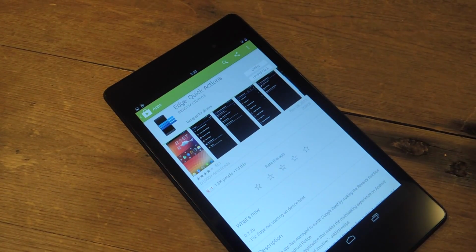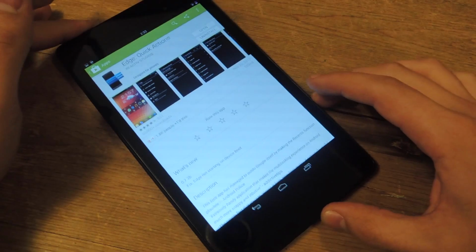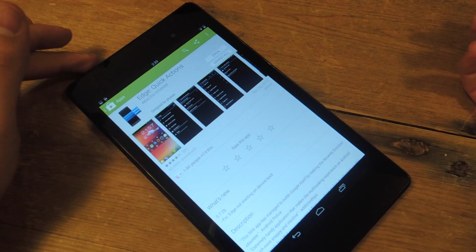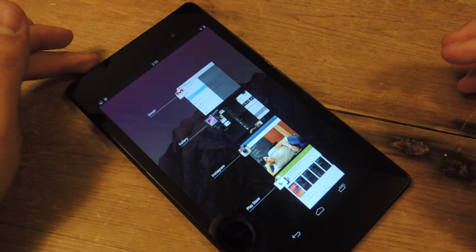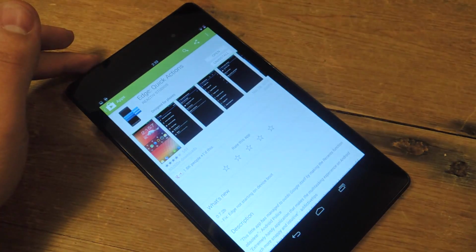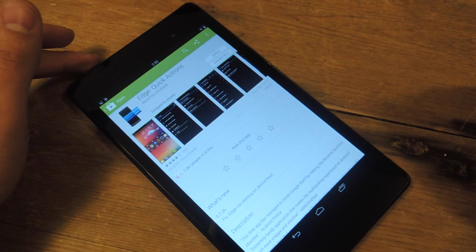Today I'm going to show you how to make multitasking even easier on your Nexus 7 device. So initially with Google, you can multitask pretty easy on the Nexus. Just hit that soft key and see all your recently used apps are still open, actually. And I mean, that's cool.